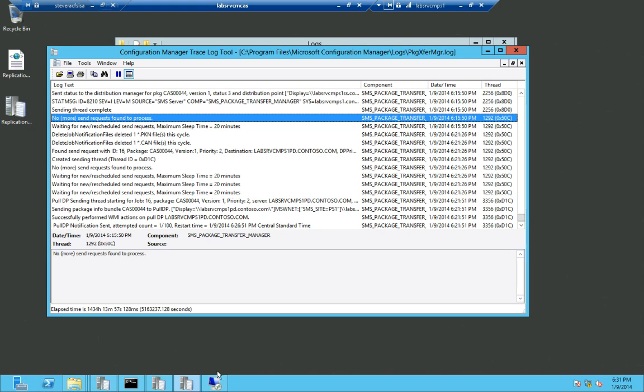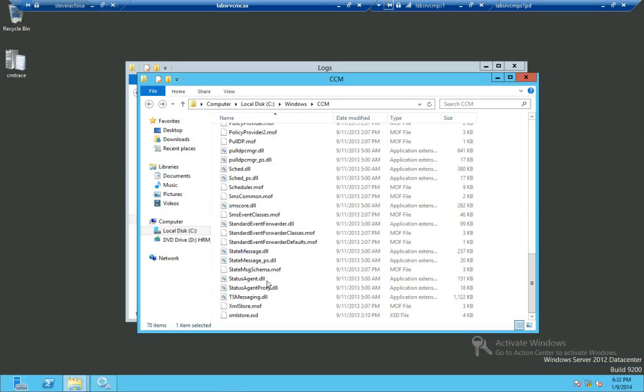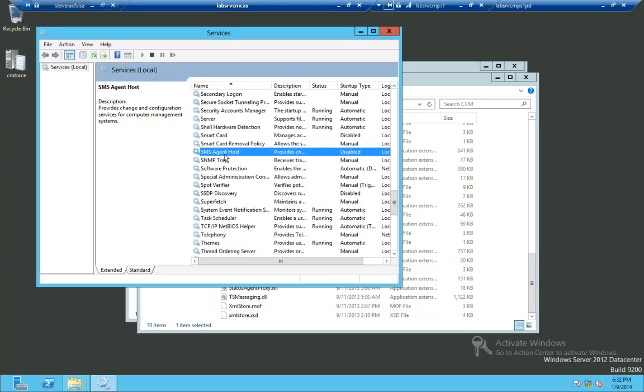Well, what is it actually doing? Well, it's communicating with your pull DP. And what I've done is I've stopped the service so we can't process that. And you can see that through services, SMS agent host, so that's an interesting point too. The pull DP is a component of the client service. In this case, the box is not a client. It's just a pull DP. Could be a client too, right? But I've stopped the client because I don't want it to process anything.